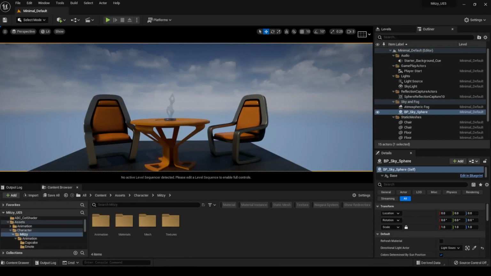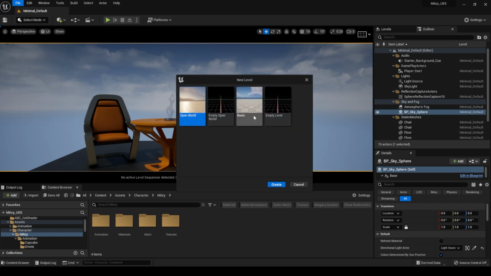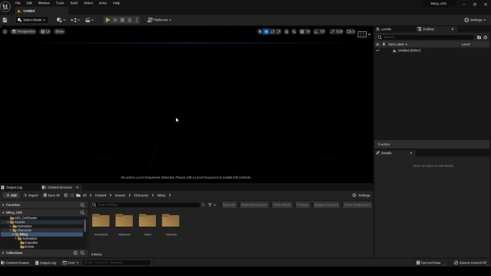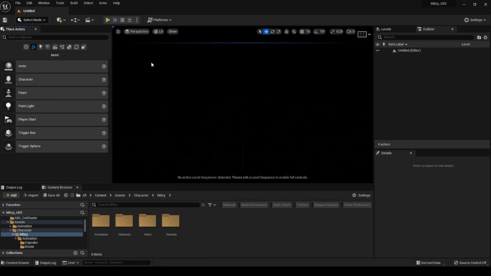The next thing I like to set up is a simple light rig. So as I'm building my world and my environment, I have some lighting that I know plays well with the characters and the environment that I'm building. So we're going to start here and we're going to make a new level. I'm going to just make an empty level as well. And I'm actually going to dock my actors panel so it's easy to drag and drop stuff across.